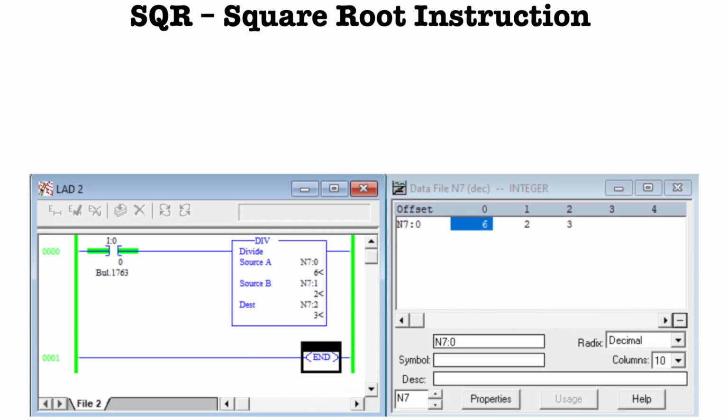The next instruction is the SQR instruction. It represents the square root instruction.